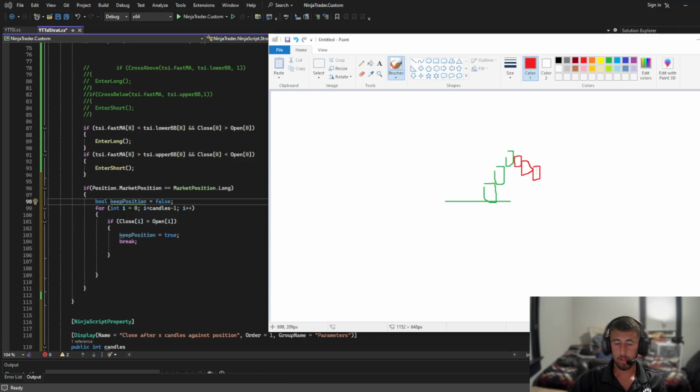But now say close is less than the open, it's the red candle. Then we're going to move to this candle and do the same thing. So in this case, keep position is still false. But now we get to here, say close is greater than open, so red candle, then we go to the next candle.